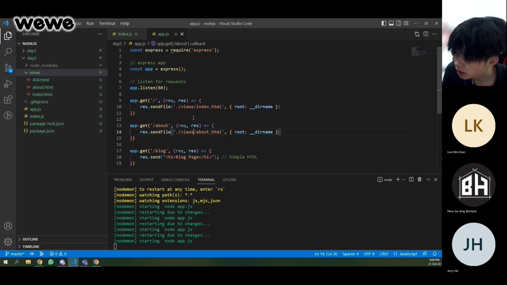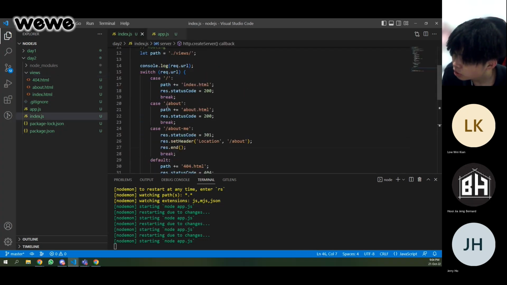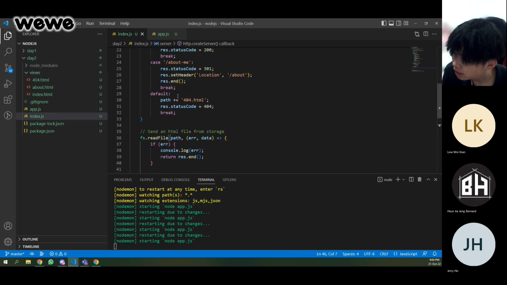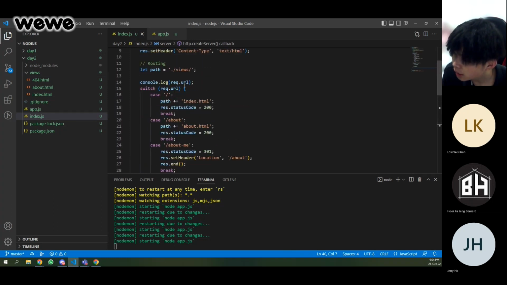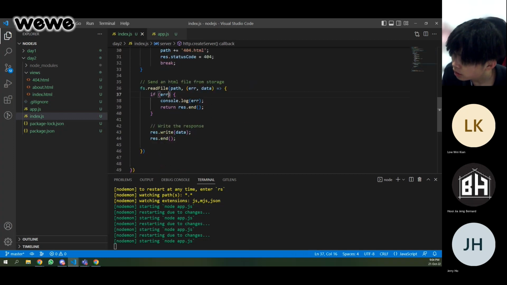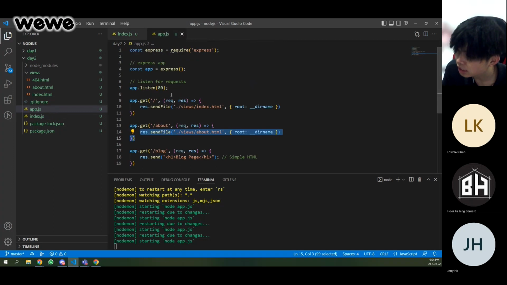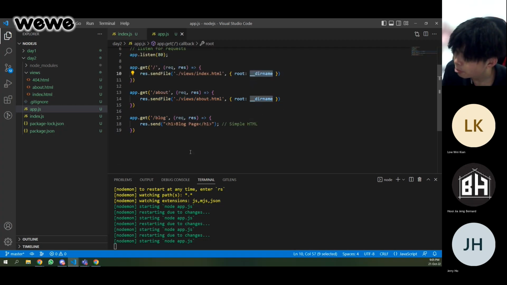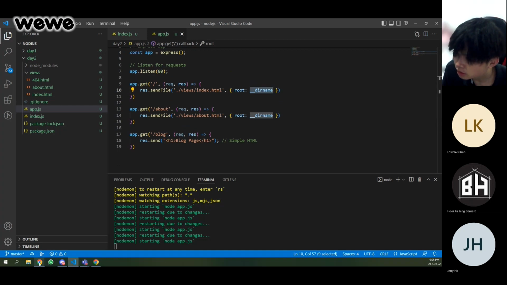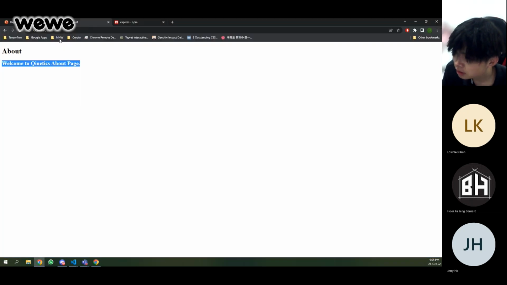So this is basically how you respond with a file. It's quite simple, just writing one line to send what file you want, instead of switching cases, routing, setting the content type, and then reading and writing. You don't have to do this kind of long thing. You just use Express, define the file location that you send, then define the root directory, and that's all for routing and sending files.